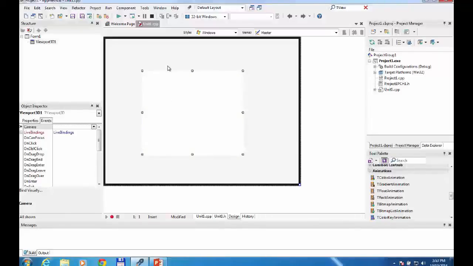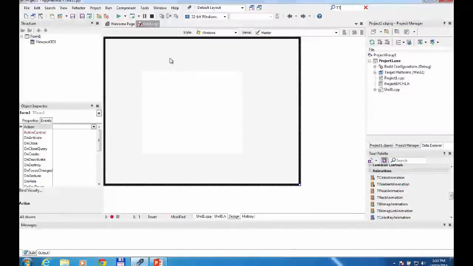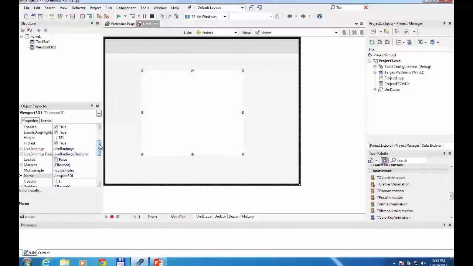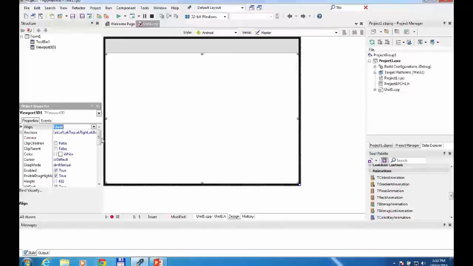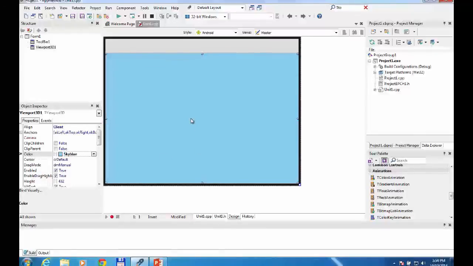In this way you can easily use traditional two-dimensional components. I'm going to add a toolbar and maybe change from Windows to Android, and so I can just add some buttons so the user has access to application functionality, and now I can make the viewport occupy this whole screen. So I'm going to make it align to the client. I can change the color of this screen to something different, maybe sky blue. So this is a second possibility.